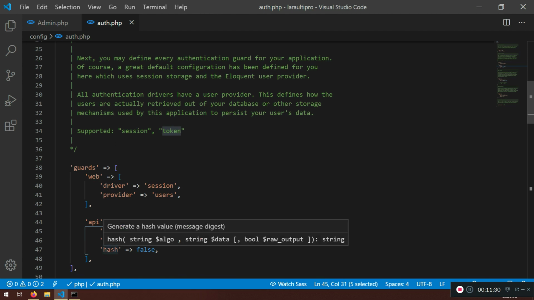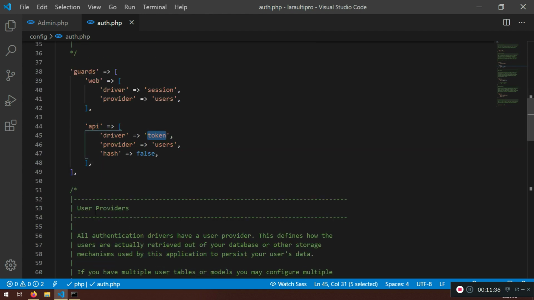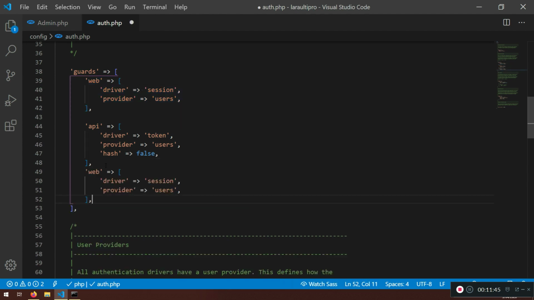Now, here in the guards, we can create admins, and that's the reason. I'm just going to copy one and put it here, and I'm going to say I want the new guard to be admin, like this. And the driver should be session. So we're going to do that.